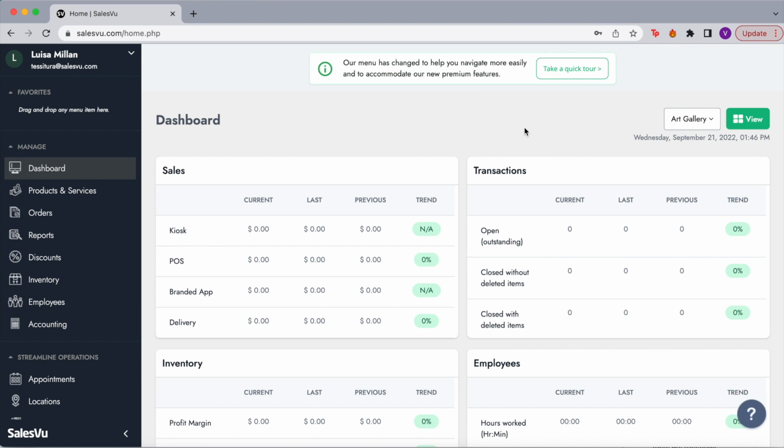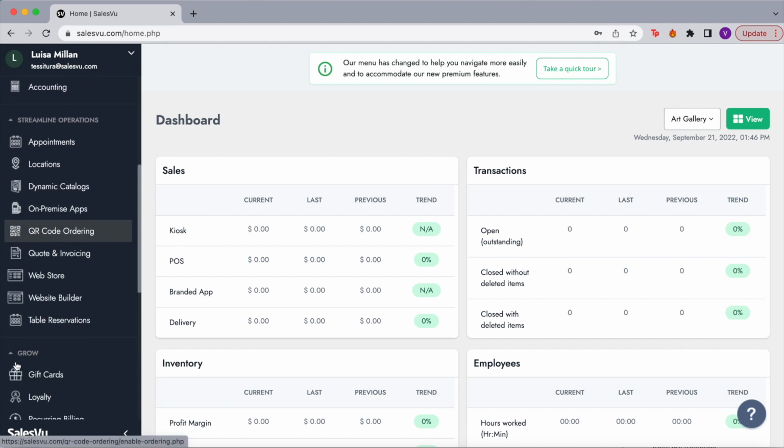So the first thing that you're going to do is log in. What you're going to do is go to salesvu.com and then enter your credentials. Once you're here, you're going to be able to see this main screen in which you can have all the information of your business. Here on the left side, you're going to be able to see this bar, which you can access to all the different modules.